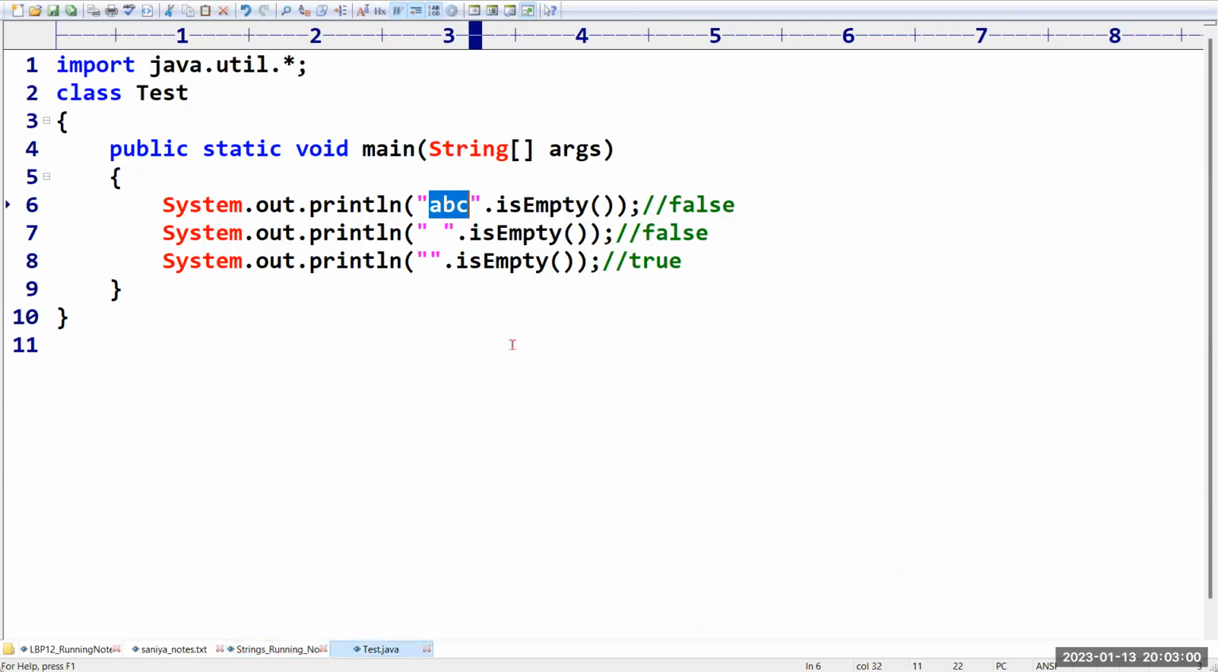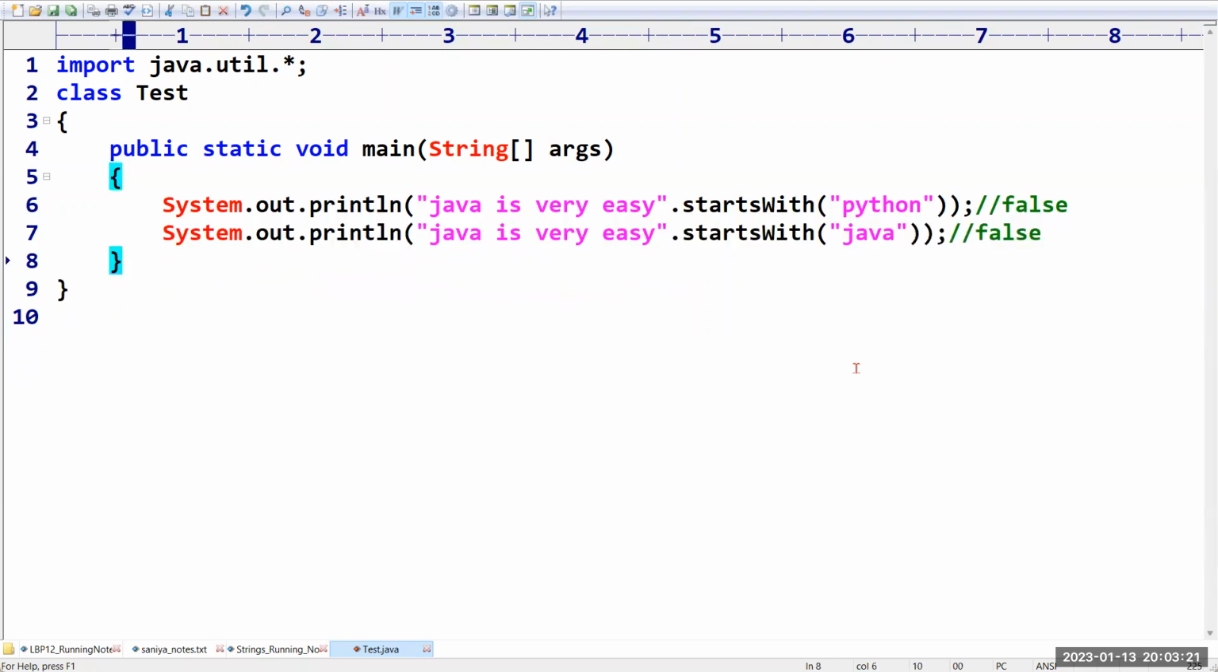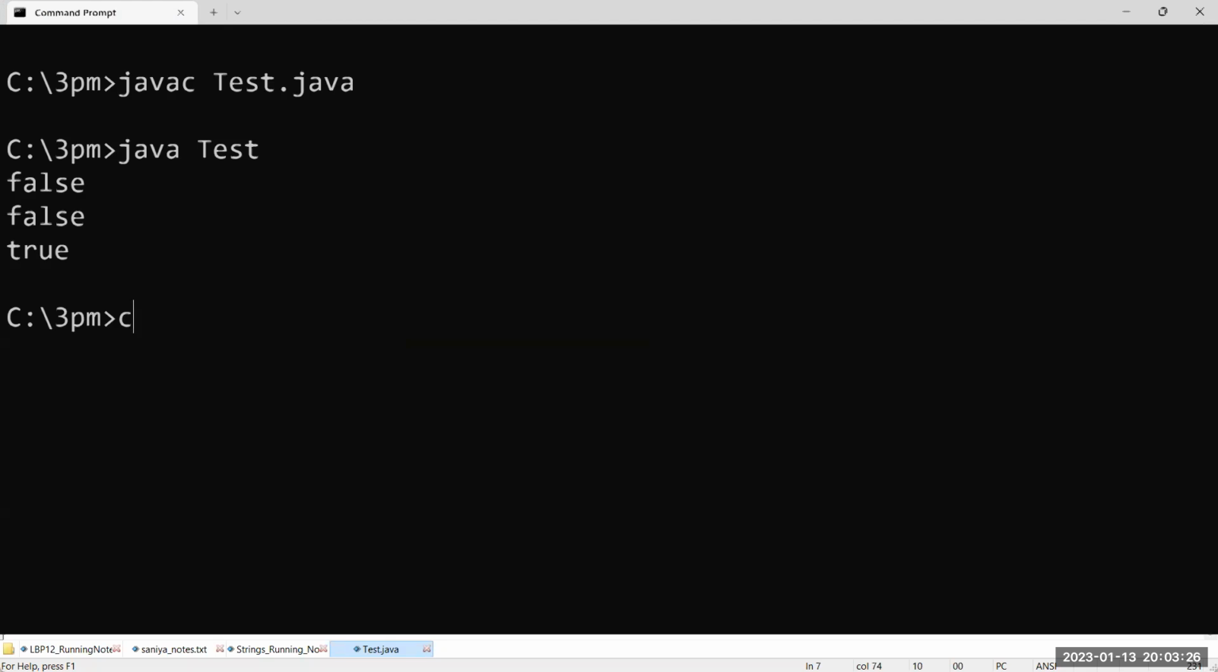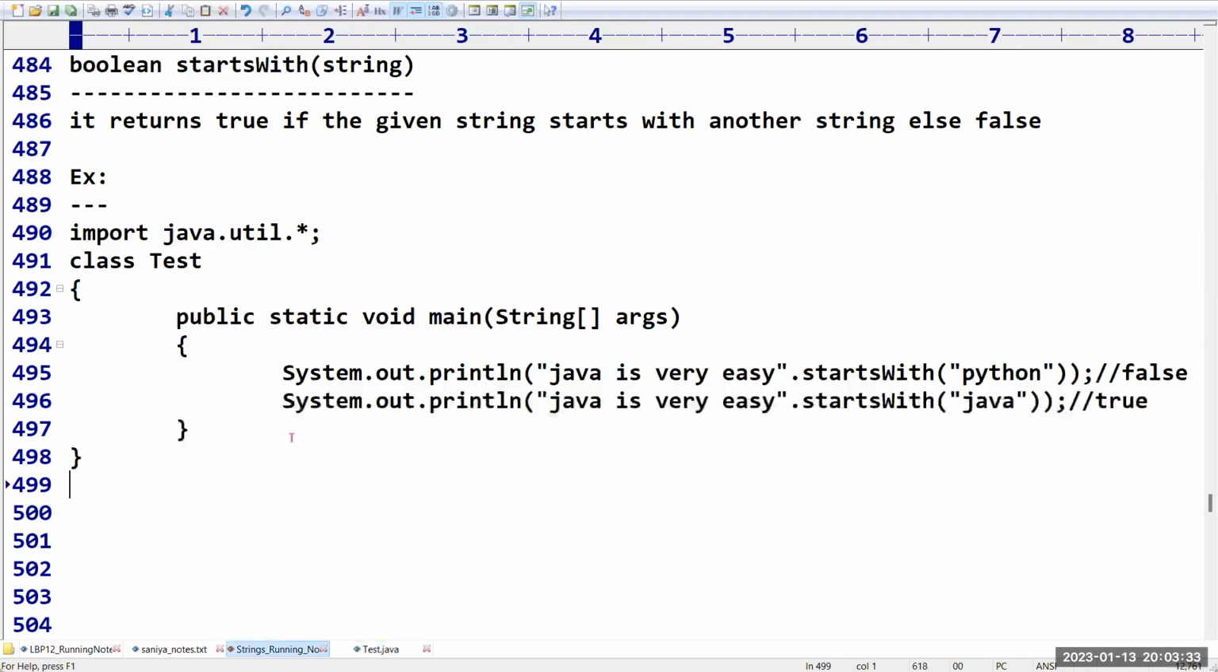Suppose my string is "Java is very easy". Like this I have taken a string. Now I want to check, does it start with Python? No, it is not starting with Python, hence we will get false. Suppose I take Java, what output do we get? We will get true because it is starting with Java, right? Hence the output will be false and then true.